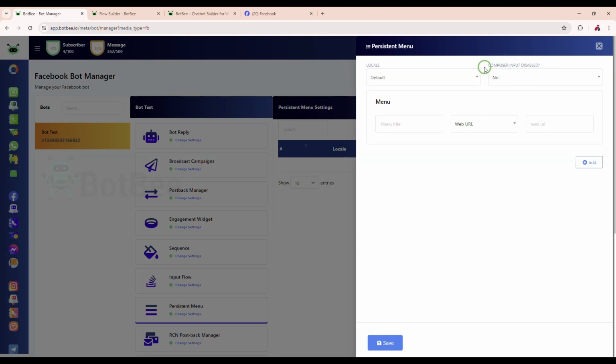If we disable this option, then users won't be able to type any message to your messenger. They can only click on the Get Started or Persistent menu item to start the conversation, and just follow the bot's reply. They can't type anything to reply. If you want, you can do that. But for now we are not going to disable the composer input, so keep it no.